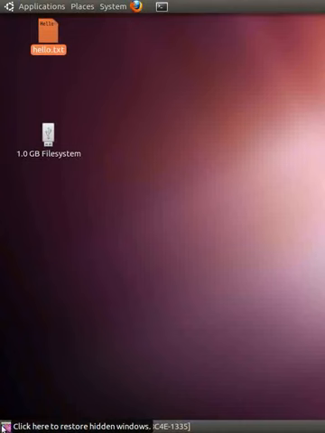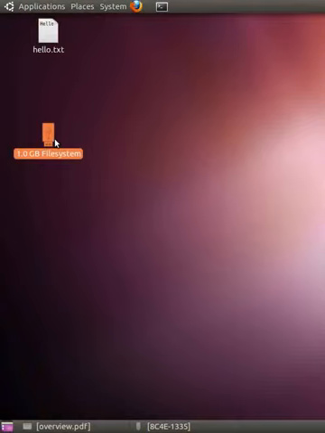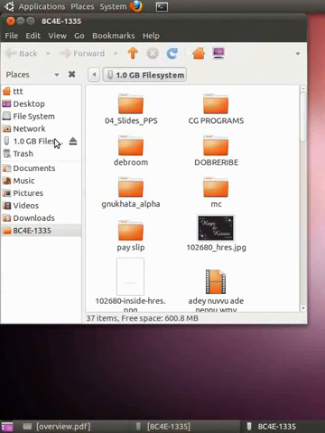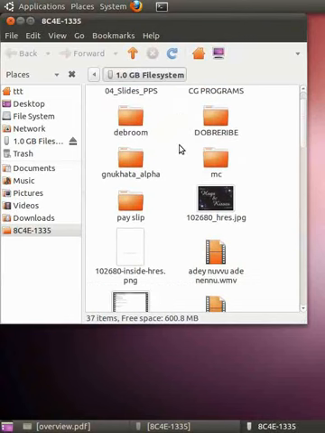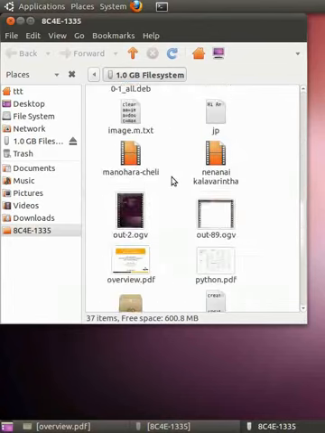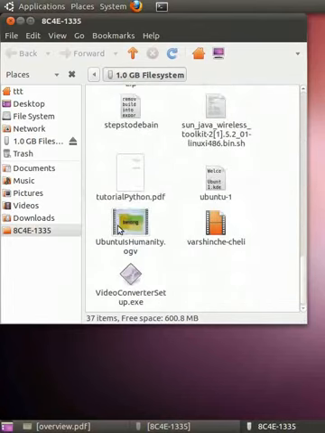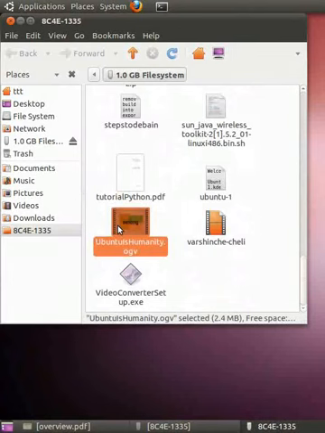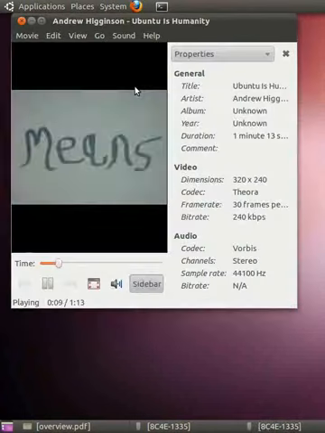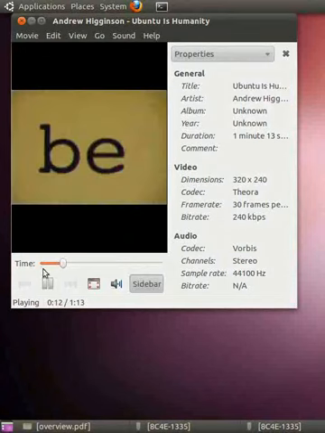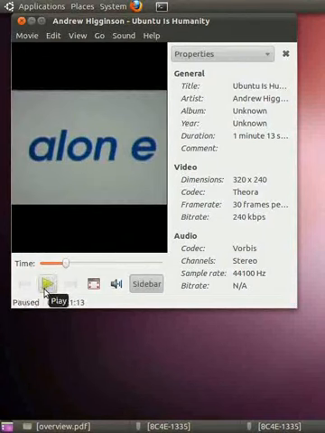Here you can see that your pen drive is present on the desktop. Let's open it by double clicking on it. Now I select the movie file to play it. That is ubuntuhumanity.ogv. Here is my file. Now I double click it to open it. It opens in Movie Player by default. Let's close this.